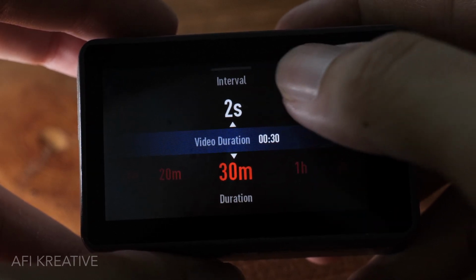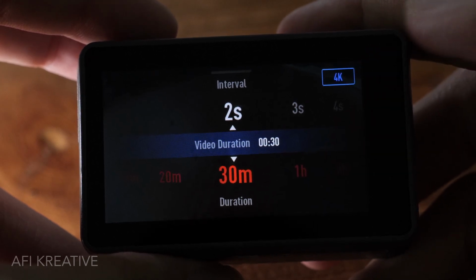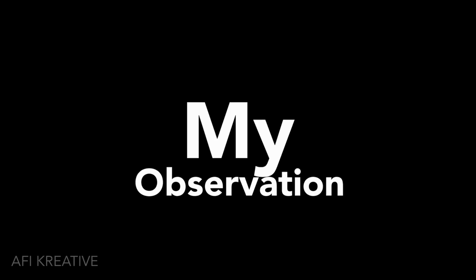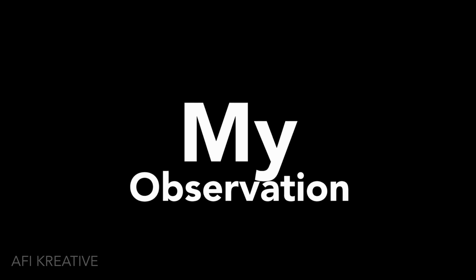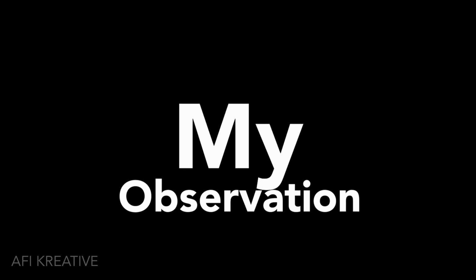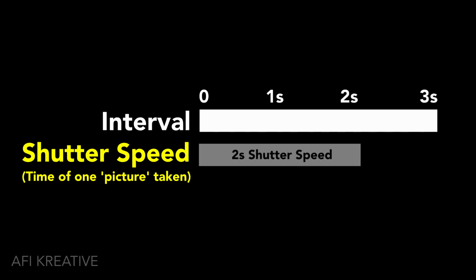Now the way it works is that the 2-second interval includes the 1-second shutter speed, meaning that if you set the interval for 2 seconds with a 1-second shutter speed, the gap between each shot will be 1 second and not 2 seconds, as you can see in the setting. It's a bit different than conventional mirrorless cameras in which the interval is actually the interval between the two shots. Now I say this because if you change the shutter speed, let's say to 2 seconds for example, the minimum interval is 3 seconds, meaning that there'll be a gap of 1 second between each shot.